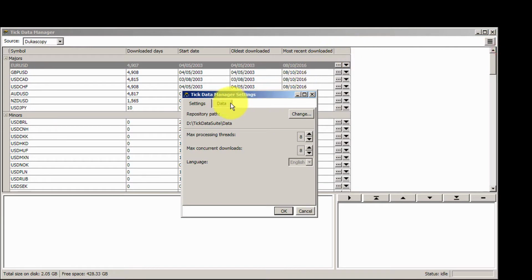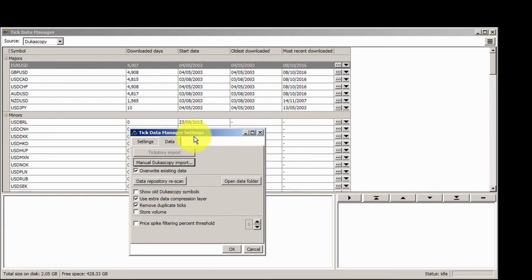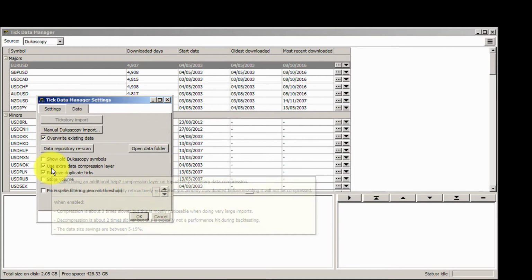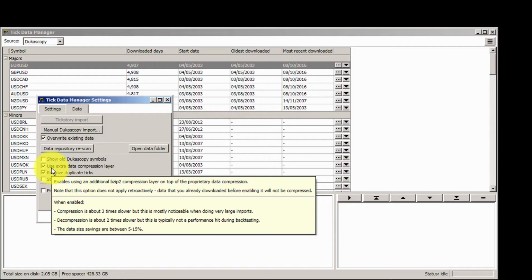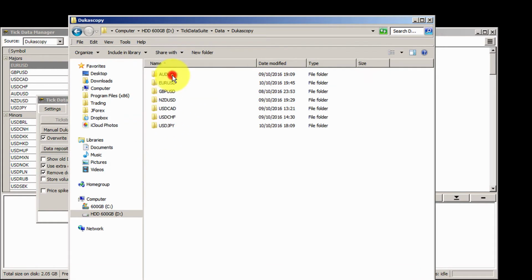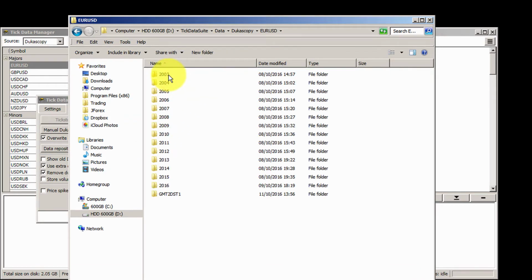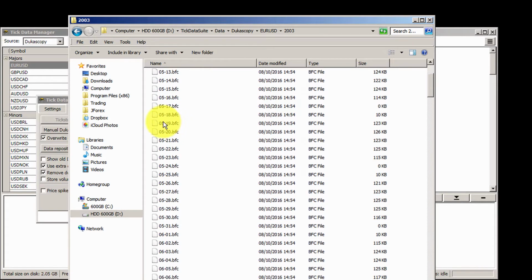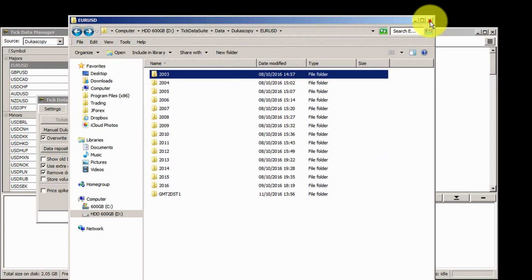Just go to the settings option over here and go to the data settings and just tick or untick this box, and that basically uses the extra data compression layer on top of the already compressed data that you get from Dukascopy. So it is a little bit slower when you do the backtesting, but you do save quite a bit of data. And if you open your data folder, you'll see where all of these currency pairs are effectively downloaded for each day and month and so on, and year.